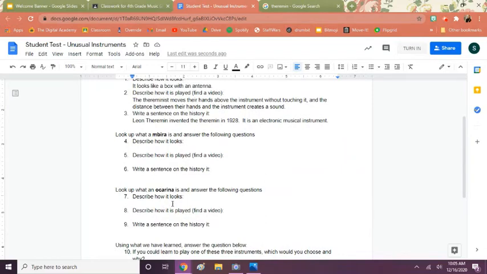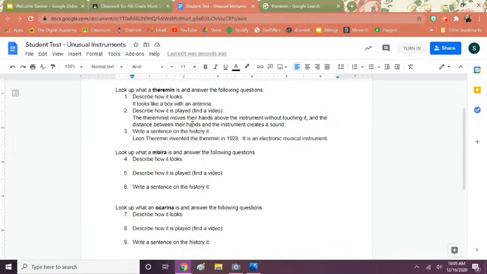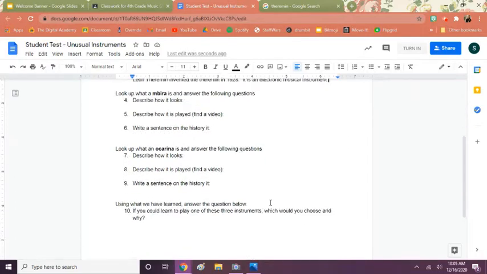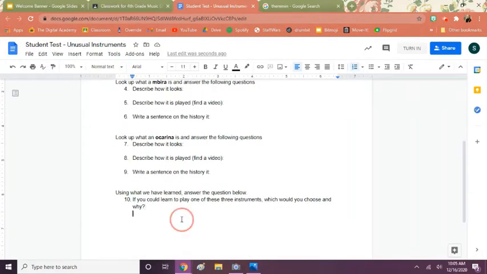So let's pretend that I researched the ocarina and the Mbira, but I still found the theremin to be the most interesting. So I would come down here and I would say I would choose the theremin because, and then give a reason. Why do I find it interesting? Why do I think it's cool? And then I would explain that below.